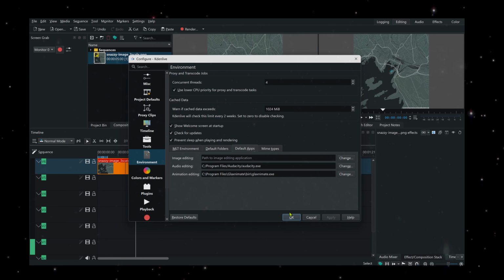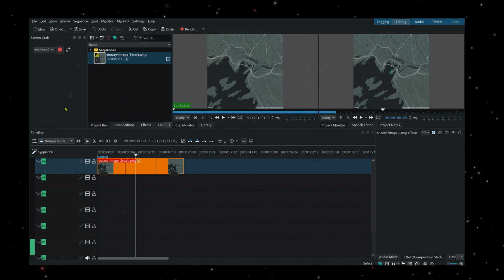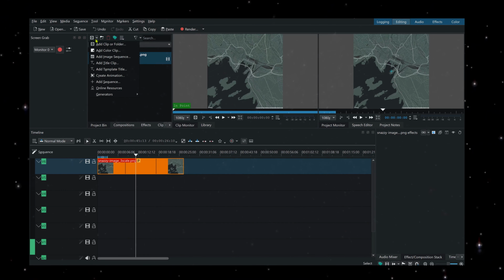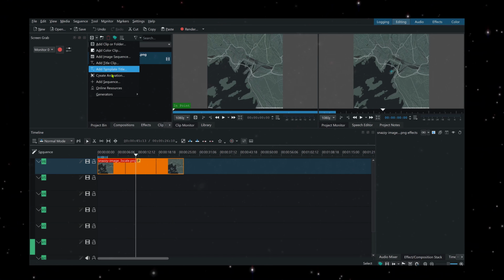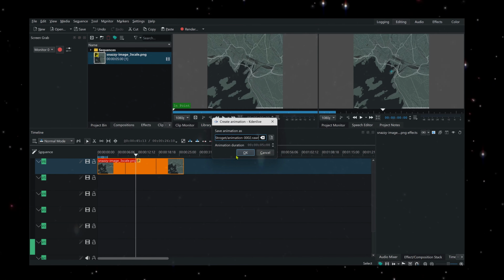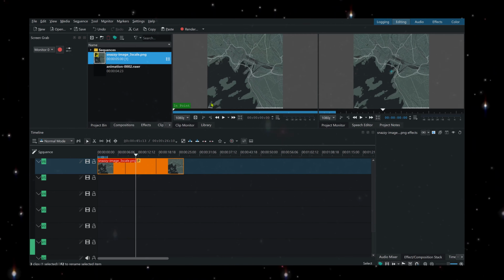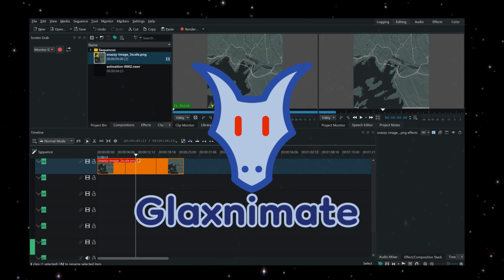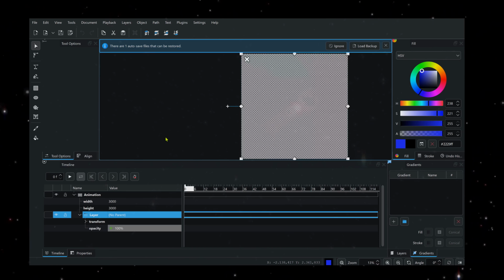That's excellent. And if you have it, and this is incredible, in the project bin, you can just create a new and go to Create Animation, and it's going to create a name for it, but it will literally open up Glaxnimate, and you can make your video here.